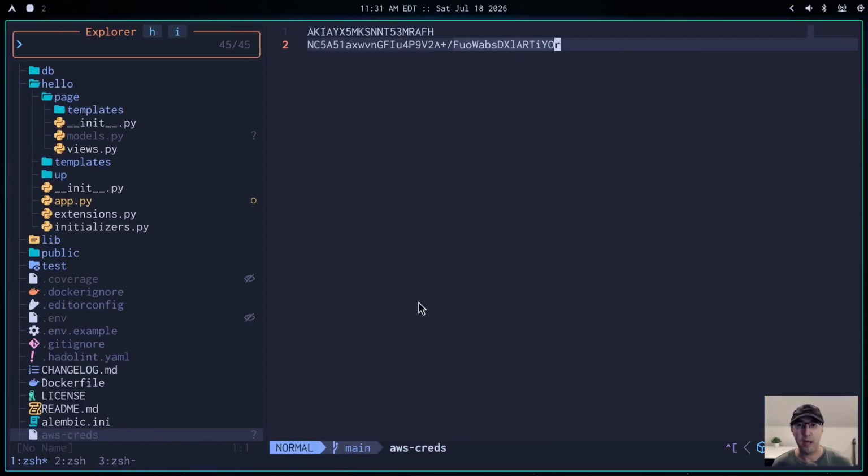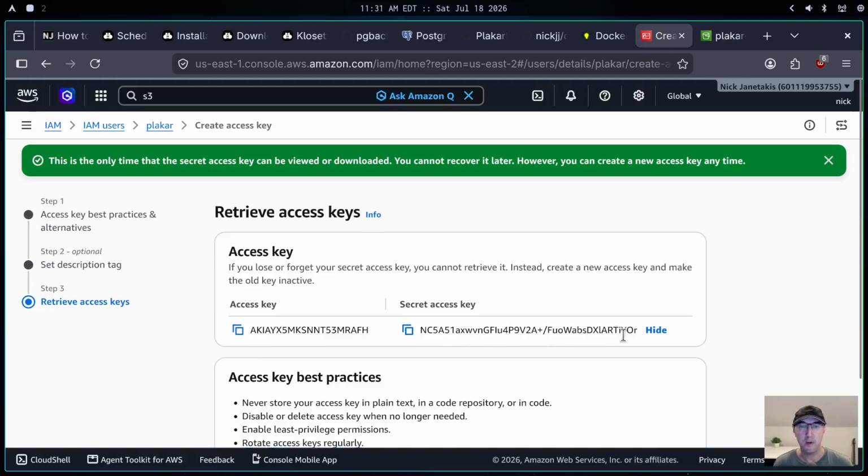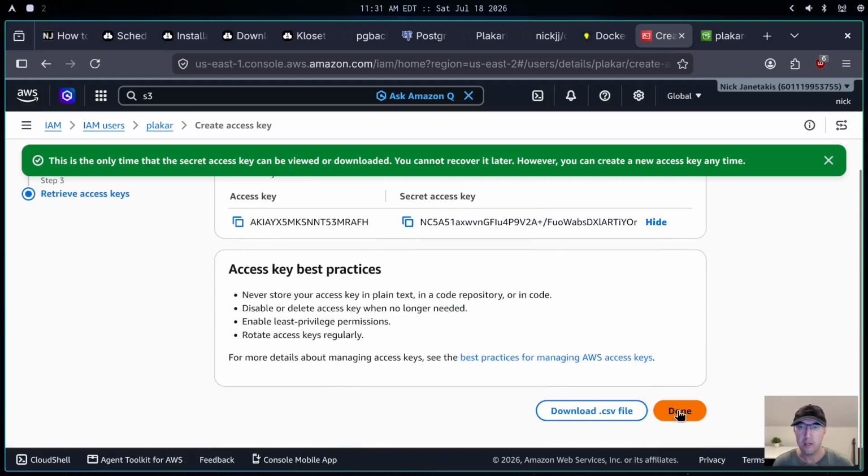And by the way, I don't care about blurring this because I'm going to delete this user after this video here. But yeah, make sure you have both of these keys copied. This one you can always find anywhere in the UI, but this one will not be shown again. So make sure this is saved somewhere temporarily in a reasonable spot. So yeah, we're going to be done there.